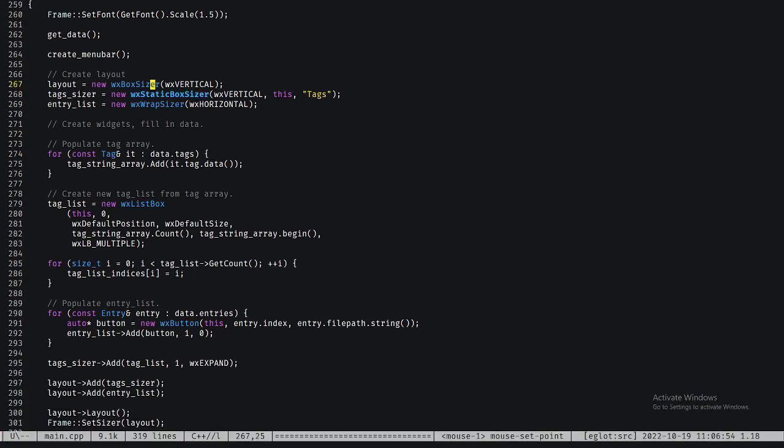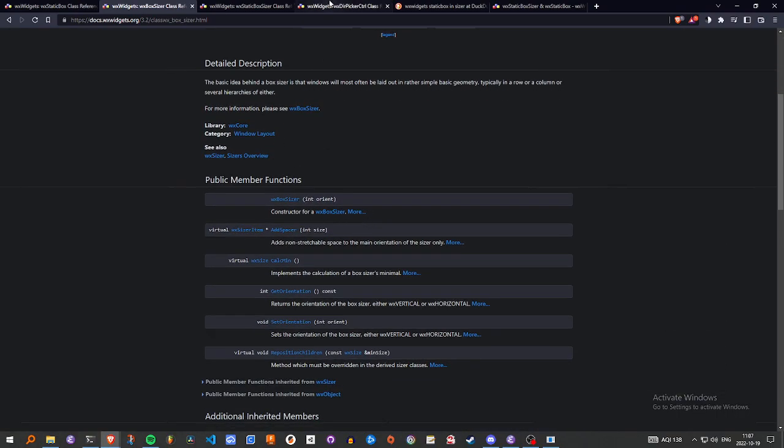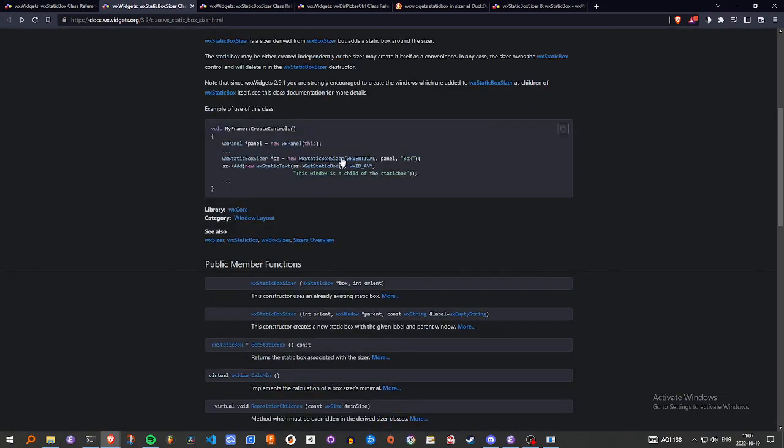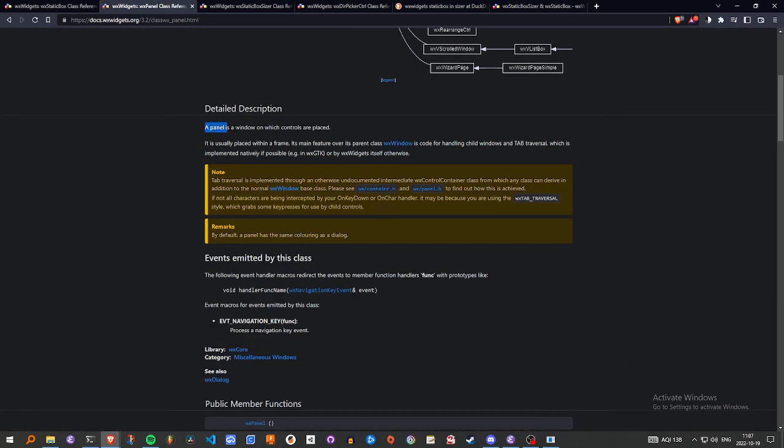So we have these things called sizers, which are basically layouts or divs with rules. A static box sizer is meant to just have a label around it, but it wants a window. If we look at a static box sizer, they give it a panel, but what are panels? Its main feature over its parent class window is code for handling child windows and tab traversal, which is implemented natively if possible. Okay.